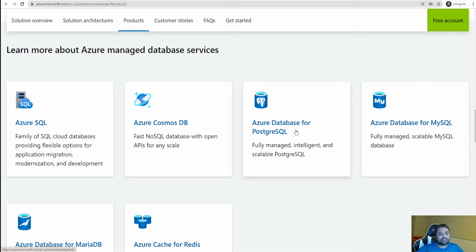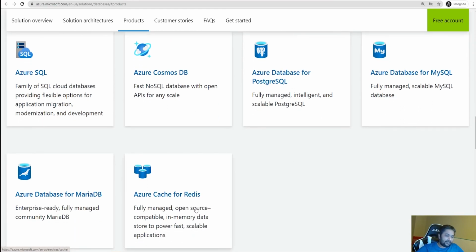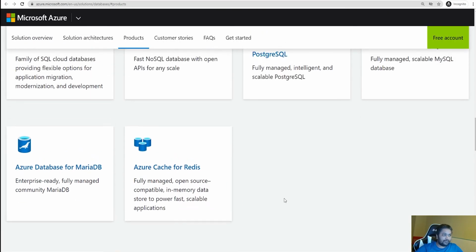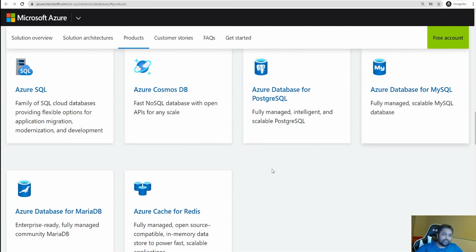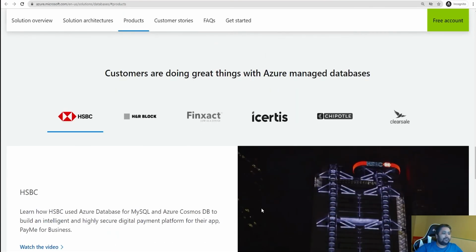Then Azure also hosts managed services for PostgreSQL, MySQL, MariaDB, and Cache. Out of these, I have worked on Azure SQL and Cosmos DB. I have used MySQL, not on Azure, but the on-prem version. I have worked with Cache for Redis also. If I get some time, I will try to create some of these resources and see how we can use them.